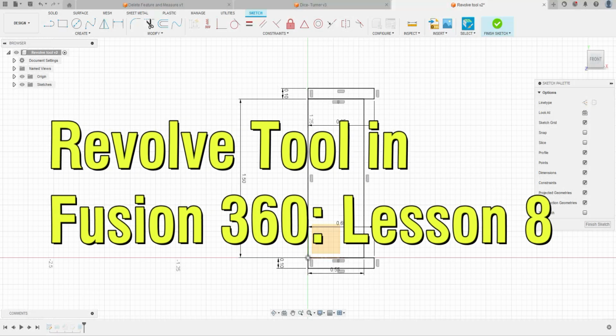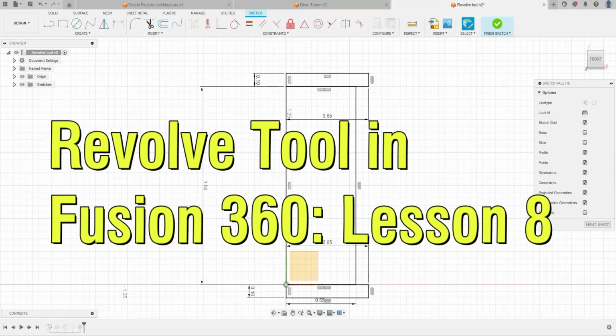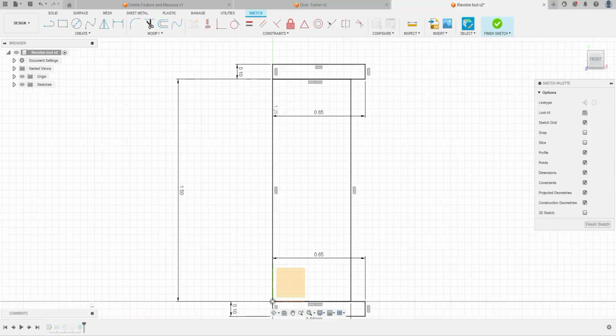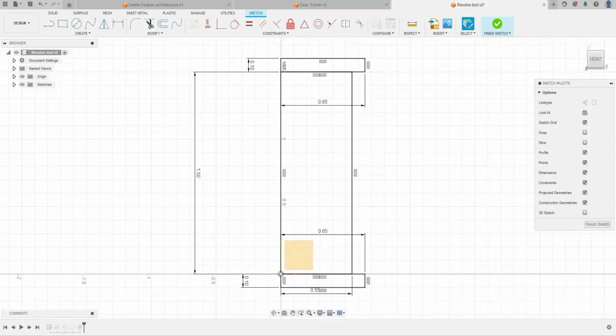Alright, so we're going to have a quick lesson here on using the revolve tool in Fusion. So I have a little sketch here. This is a side profile from the sewing spool that we looked at. This is just a spool that holds thread for sewing. We drew the side profile of it and then cut it in half.